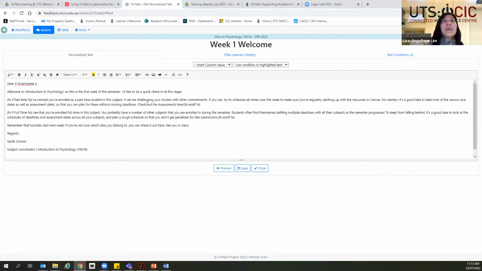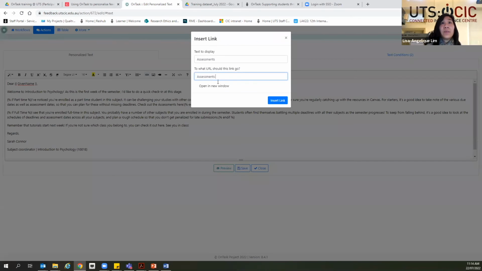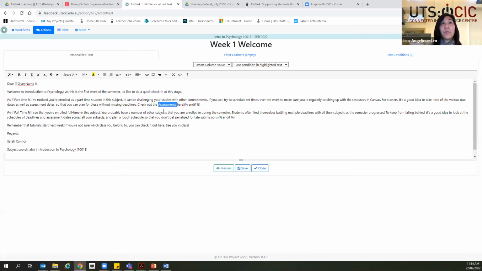Okay, so remember we had some hyperlinks. So the nice thing about OnTask is that you can include these hyperlinks to help students basically to know what is their next action to take them there directly. So you can actually add these hyperlinks in by using the usual link functions. All right, so highlight the text and then add whatever is the hyperlink, and then it will be activated in the text.